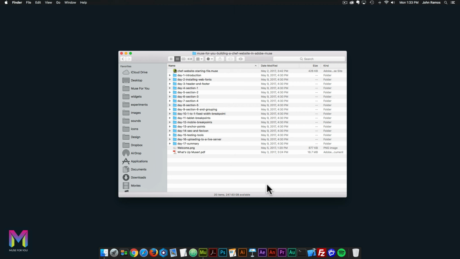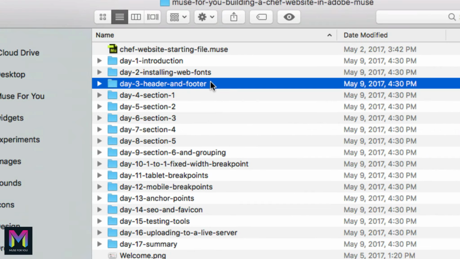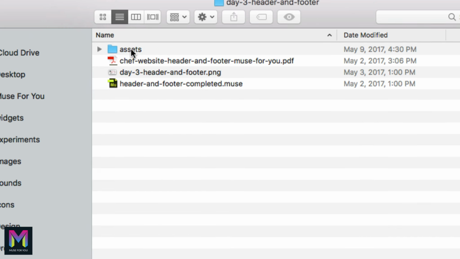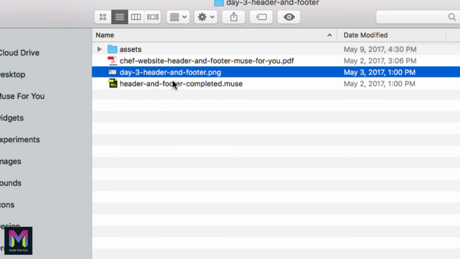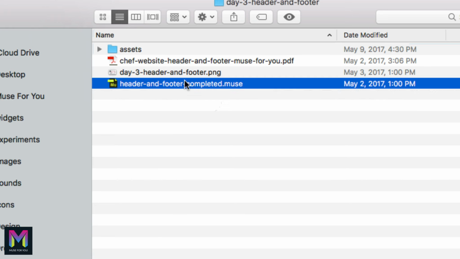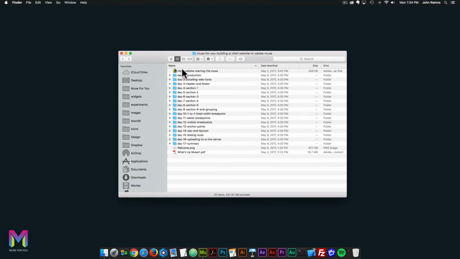Hey, what's up, Musers? We are now on day 3, which is the header and footer. I'll go ahead and click into the folder. And here we have the assets for the day: the PDF, the PNG with an overview of the day, and the header and footer, the completed section in case you wanted to check your work or needed help with the section.